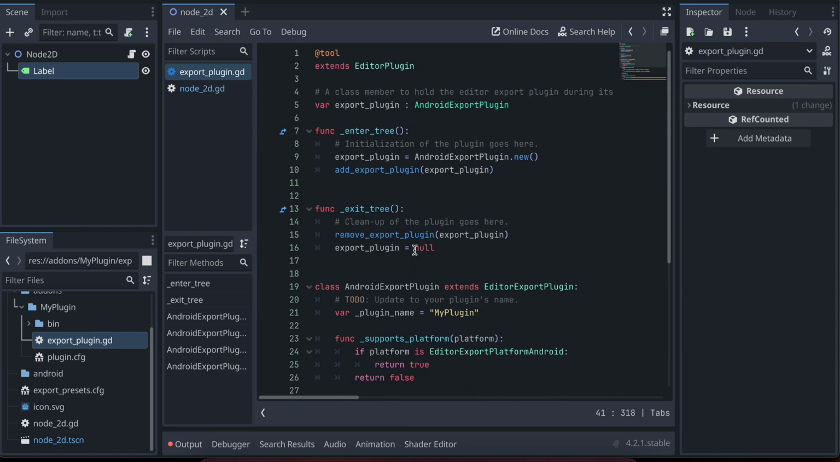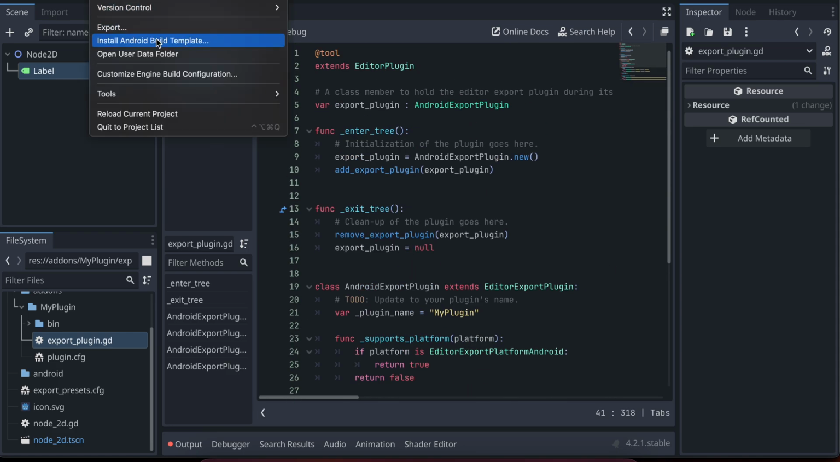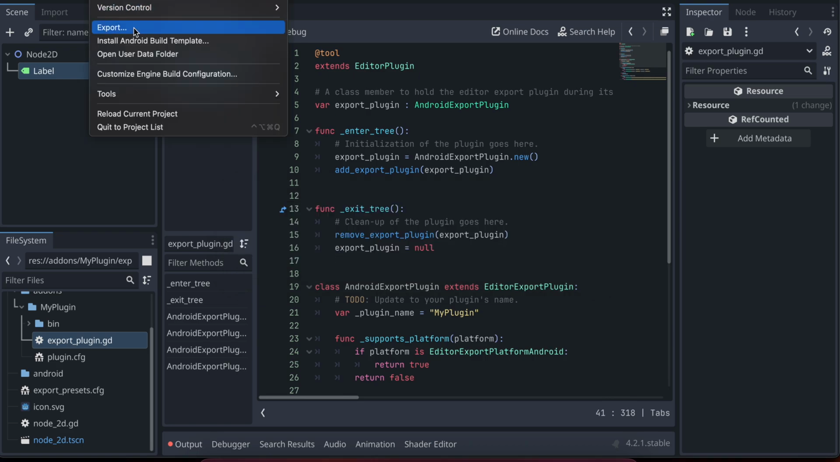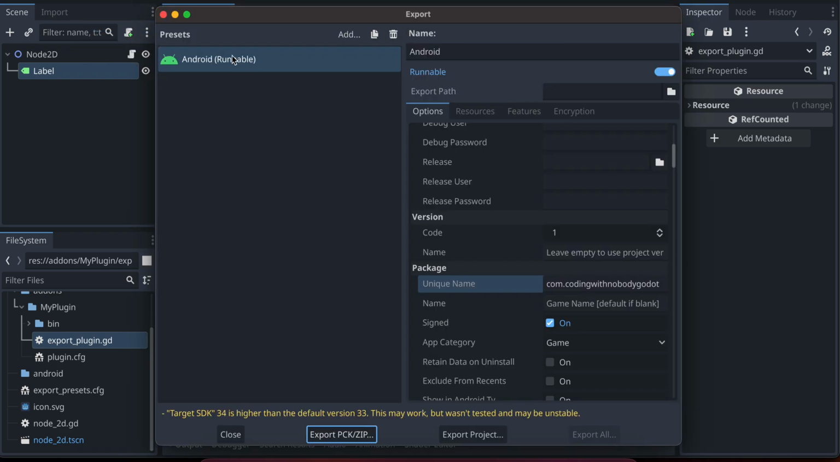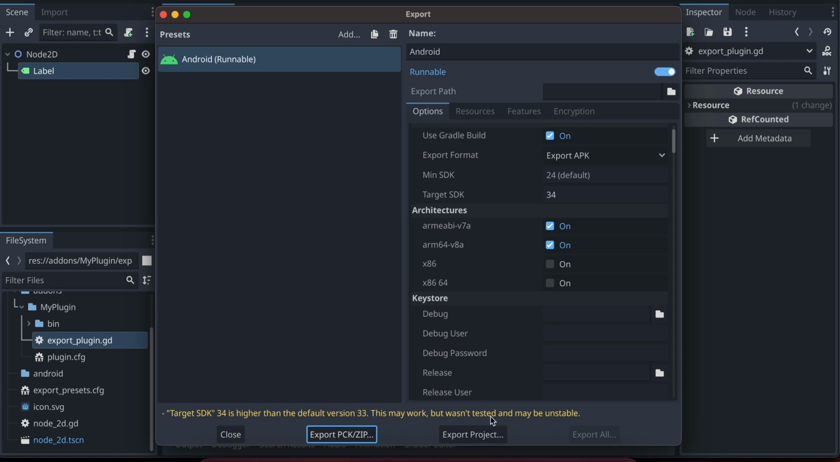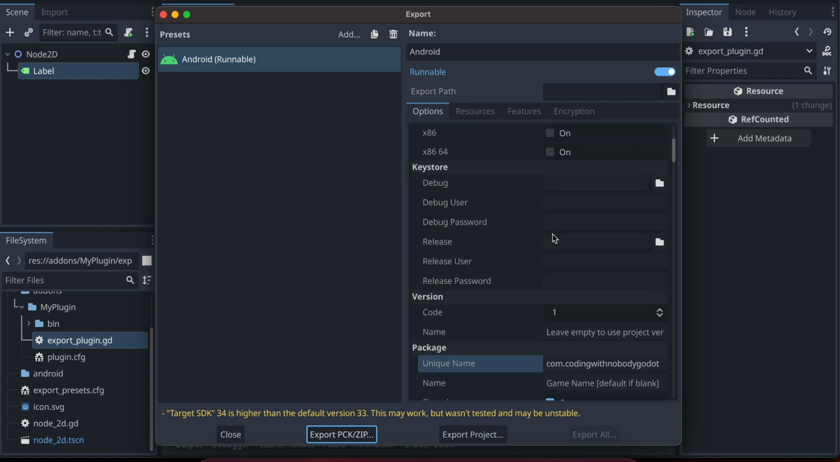So yeah, next you will have to go to project, install Android build template. I have already done that. Let's go to project, click on export, click add Android. Then here you will have to enable use Gradle build. Click fix import. There might be some error at the bottom, and here you can add whatever architecture your Android device is running on. If you don't know, select all four.